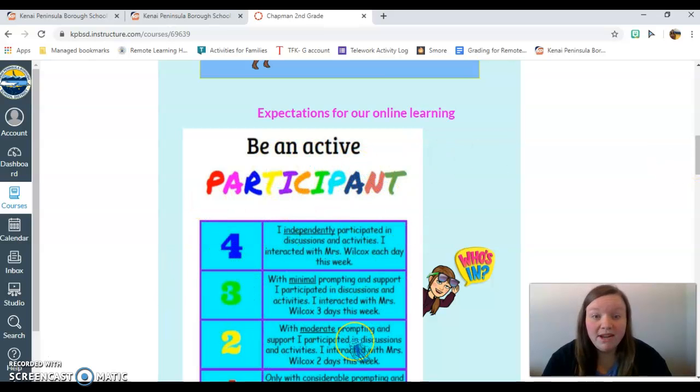Scrolling down, I have put a rubric here. This rubric is also in the newsletter that I'm sending home today with our distance education plan. But for your students, remember our goal is to get either a 3 or a 4. For me, a 3 would be checking in with me 3 days per week, and a 4 would be checking in all 5.